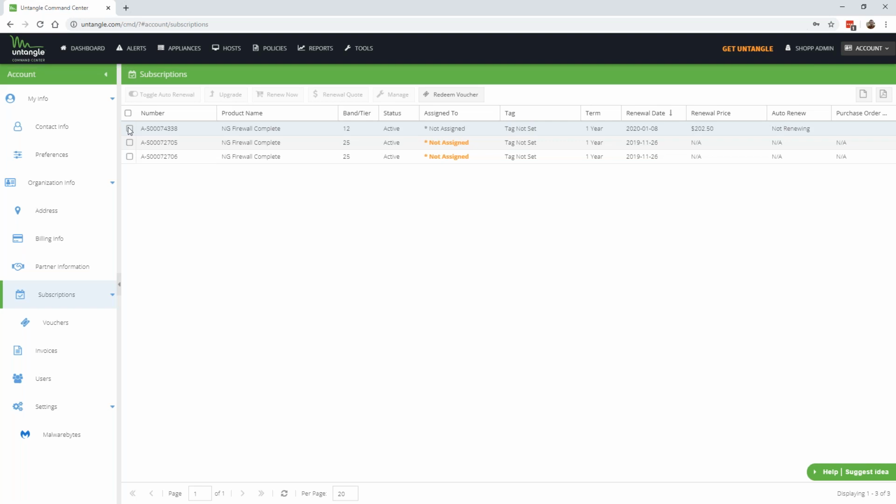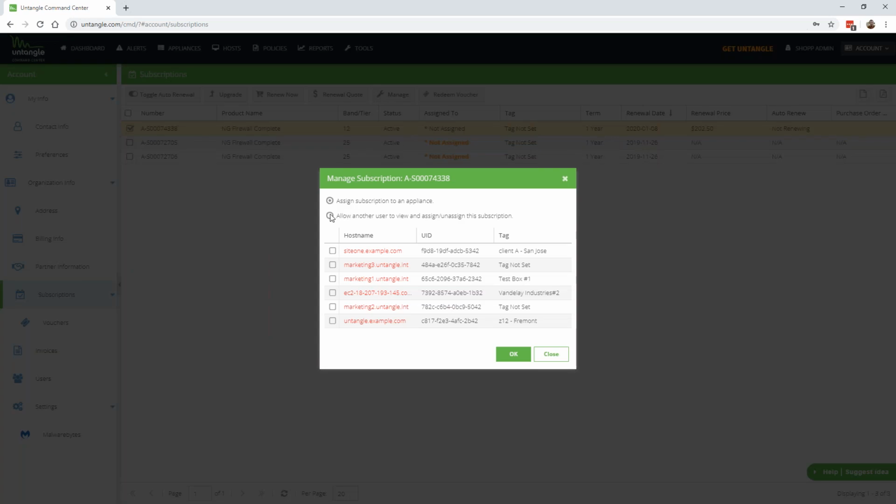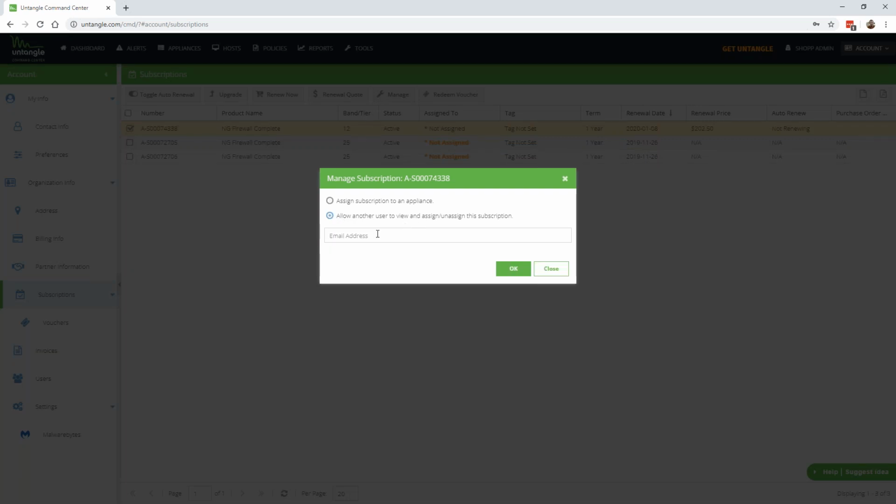So what the partner would do is they would come into their Command Center, identify the subscription that they want to share access to that customer, hit manage, and then select allow another user to view and unassign this subscription. And then you would enter their email address. Now, the only caveat here is the email address you send it to does need to have a Command Center account tied to it. Without that, you're just sending a link to an email address and it won't work. But that's it. That's how you would share access to a subscription between accounts.